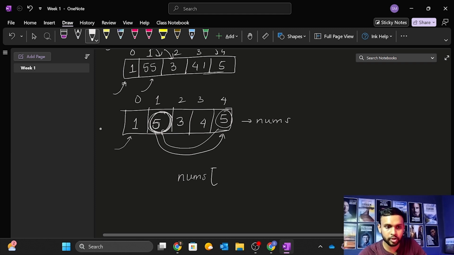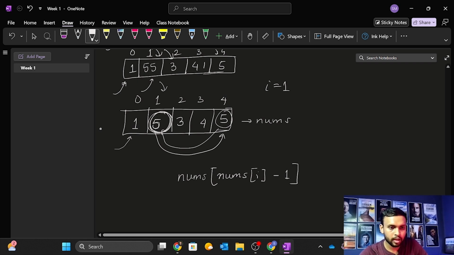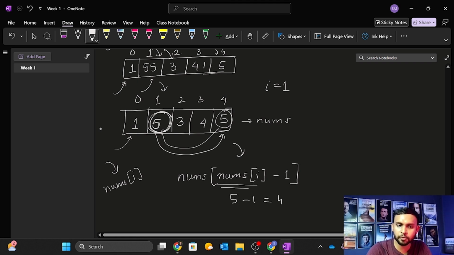At 5 minus 1 it should be present, right? So inside the nums array, suppose your i is 1. What you should do is nums of i minus 1. This is the content. This nums of i is your element, and it should be placed at index nums of i minus 1. Nums of i is 5, basically 5 minus 1 is 4.